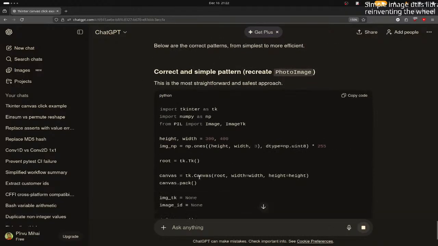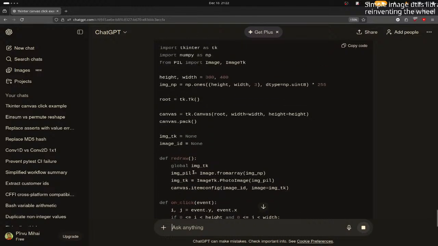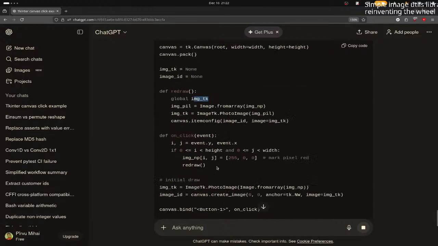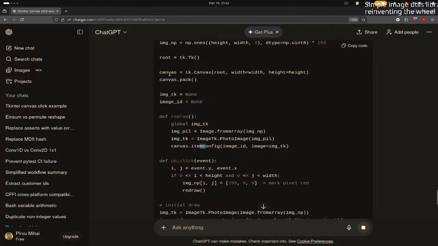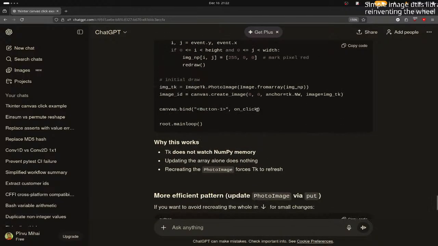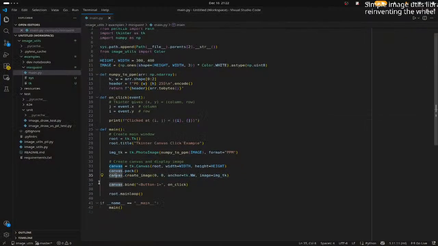Yeah, so I think probably I have to pass it, redraw. Alright, so they make everything global as I do. Image decay. Item config. Canvas. What's image ID? Wait, create image. So create image returns an image ID. Holy shit! Alright.